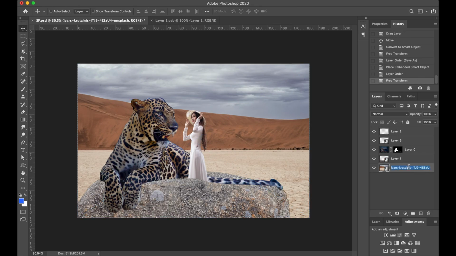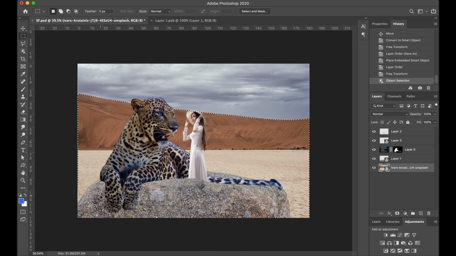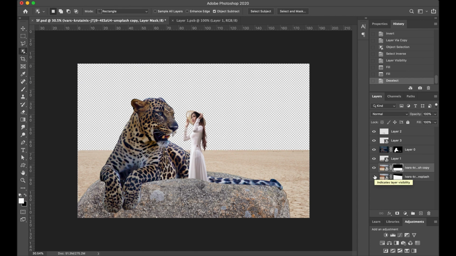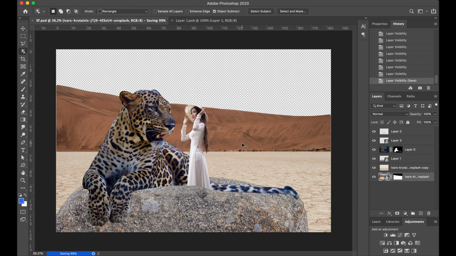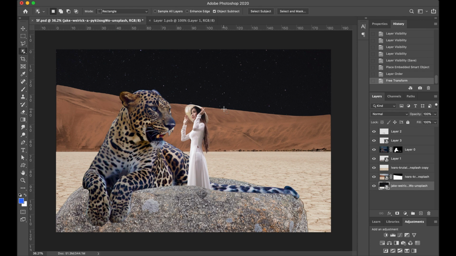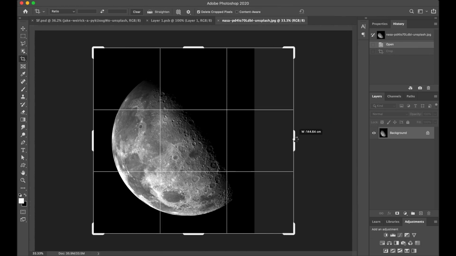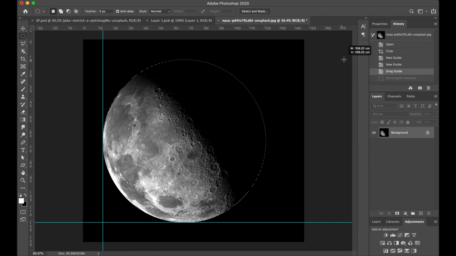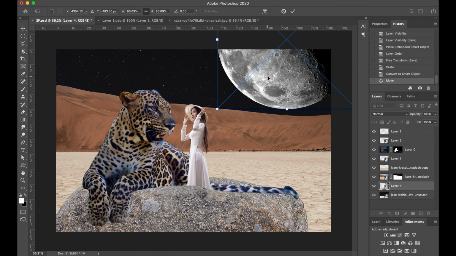Place in the background. Not too happy with that sky, I want to put in some stars, so I'll remove the clouds, just like that. Try to increase the perspective on the ground. There we go, place in some stars. Then I found this image of the moon. Place that in there like that. Perfect.